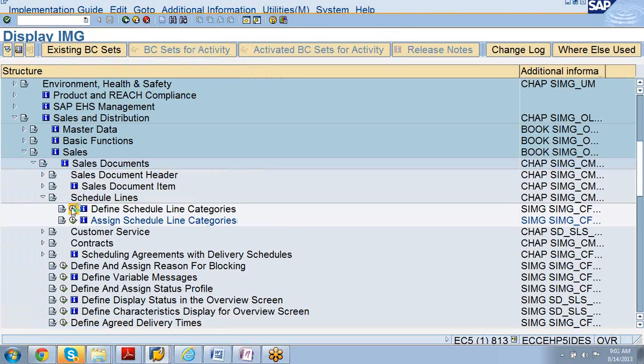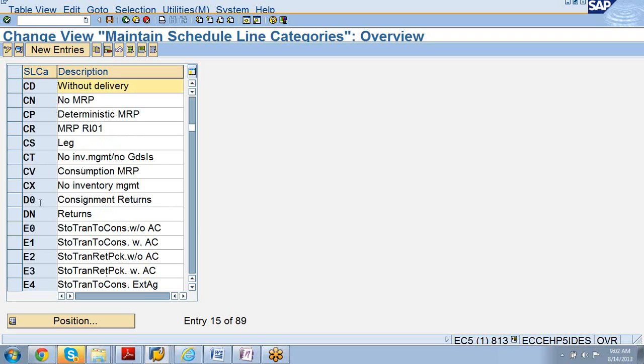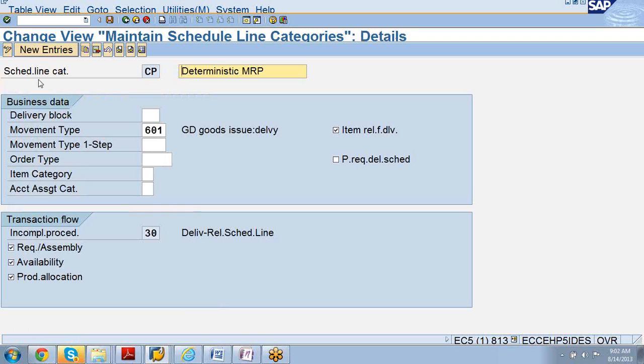the different schedule line categories. For example, we're talking about this CP, deterministic. So now you take the business data. Schedule line category depends on business data, and very, very important, check this movement type. Movement type, which is item relevant for delivery. Whenever it is relevant, the movement types will start. So 601 is one of the movements which we use in the MM warehouse.